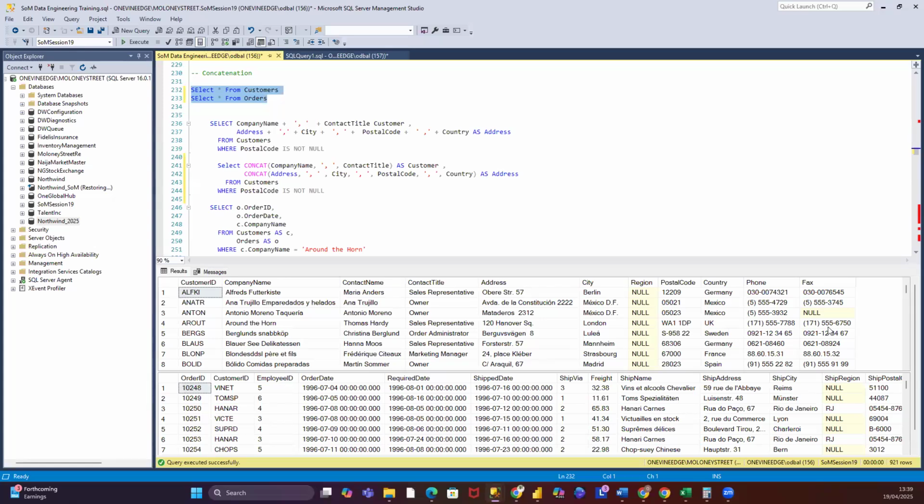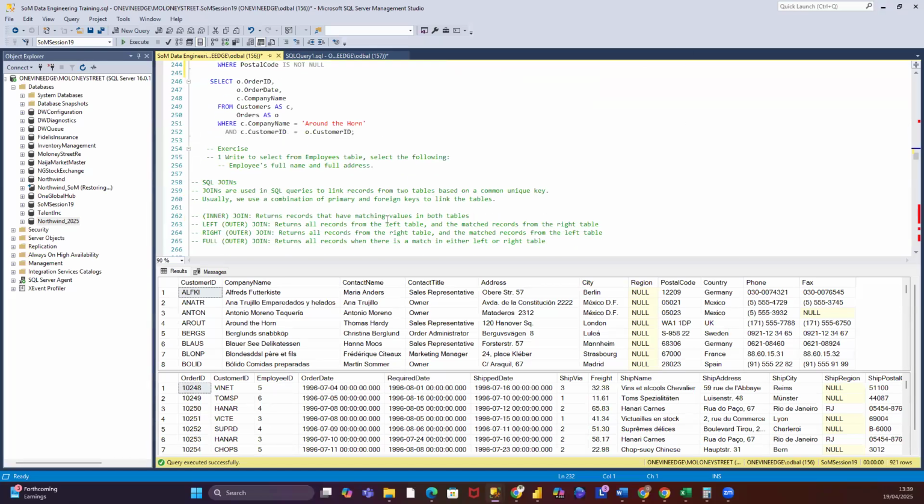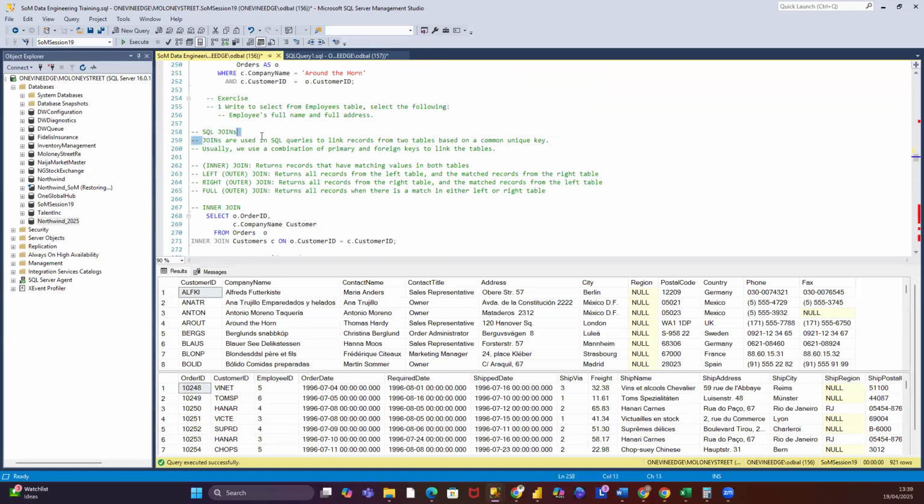We have a few types of join. We have the inner join. It says joins are used in SQL queries to link records from two tables using a common unique key. In this case, probably your primary key and your foreign key. But sometimes it does not necessarily have to be your primary key or your foreign key. Sometimes it could be a different kind of key. It says usually we use a combination of primary and foreign key to link tables.